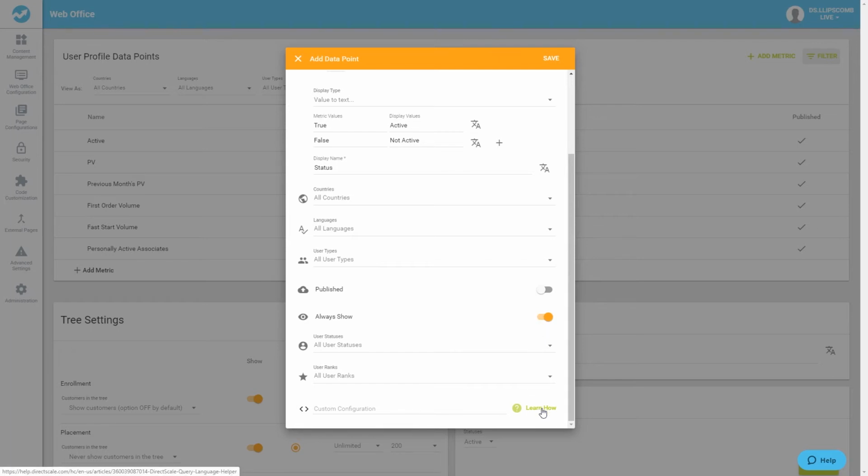In the Custom Configurations field, you can configure this feature to display by adding variable strings related to an associate's data. Click the Learn How tab to see a Help Center resource for help on how to write the syntax. Click the Publish toggle now to publish immediately after saving, or you can publish later within the data points list. Click the Save button.